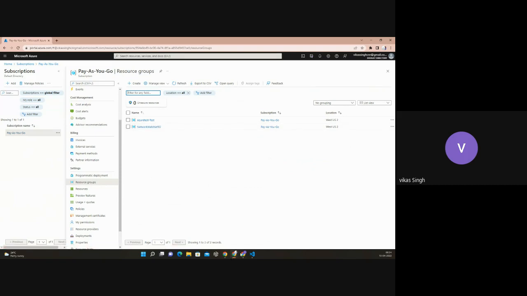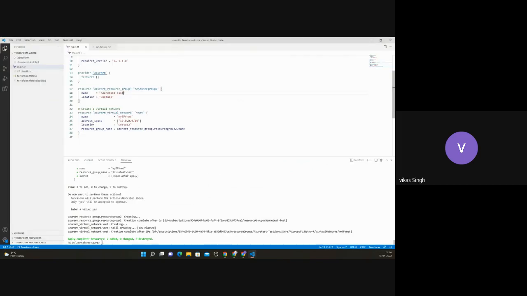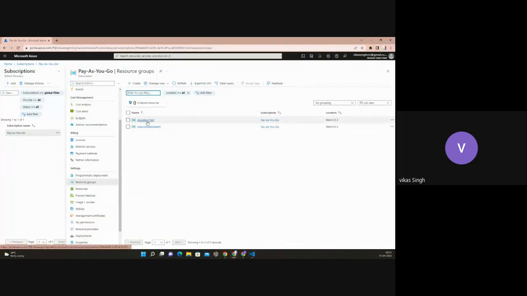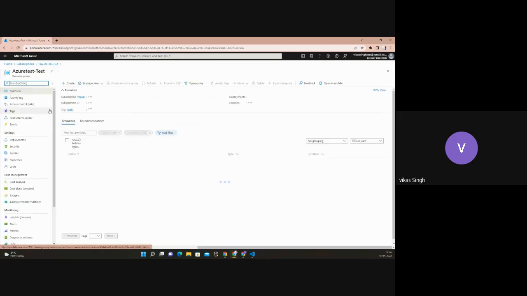Okay, what is the name of the resource group we have given there? Sorry, I forgot that. Okay, Azure Terraform test only we have given. That's why. Yeah, sorry. It's already there. Azure RM, like Azure Terraform test. This has been created already.